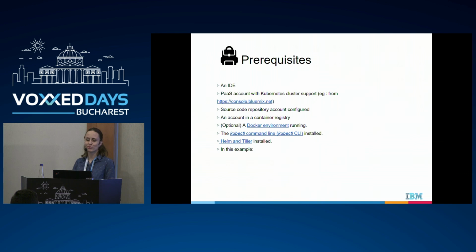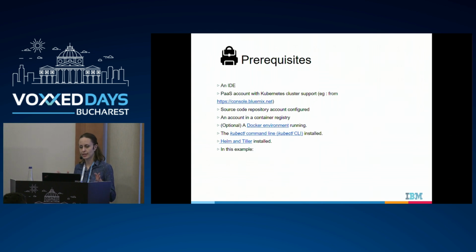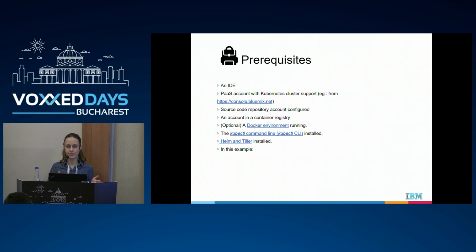So in every journey, we need some prerequisites before going ahead and doing that journey. So as developers, we need an IDE, a platform as a service account with Kubernetes cluster support. And you have an example in the parentheses, but you can choose any cloud provider that offers you Kubernetes cluster support. Or you can run it on localhost, but it might take some resources. Source code repository account configured. Use your GitHub or any other source code repository to keep your code there. An account in a container registry, and you can use either a private container registry, as I have in the presentation today, or your Docker Hub account.